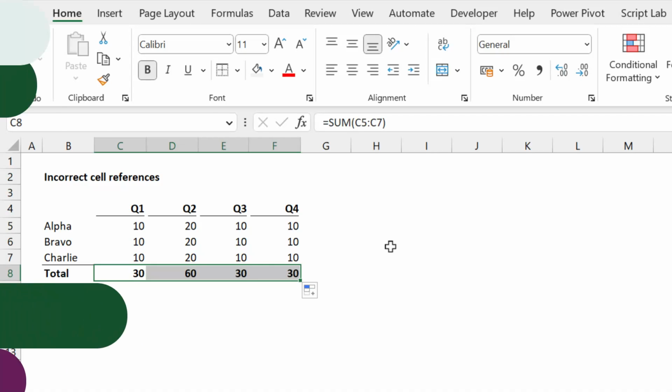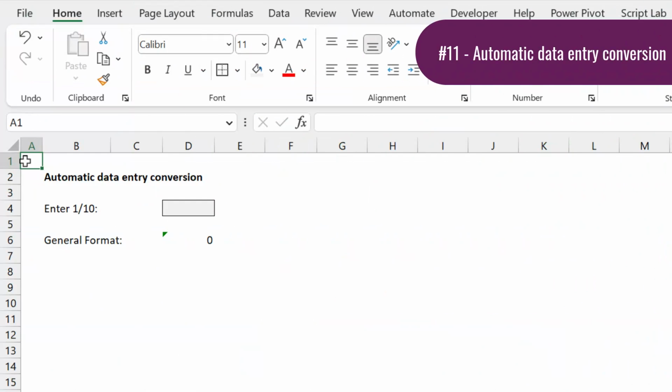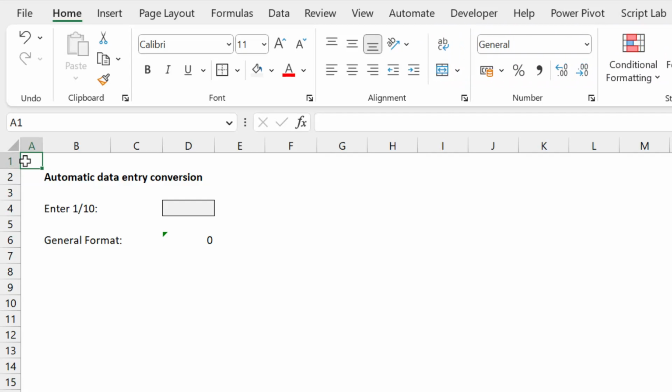For example 11, we have the issue of automatic data entry conversion.